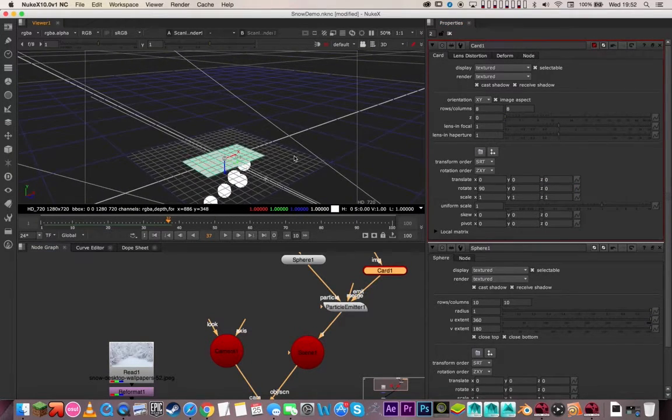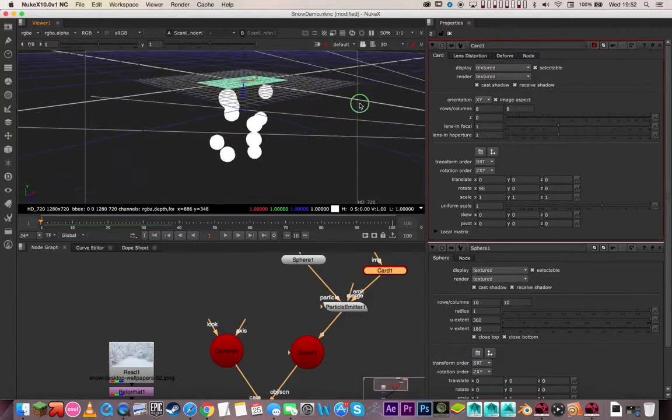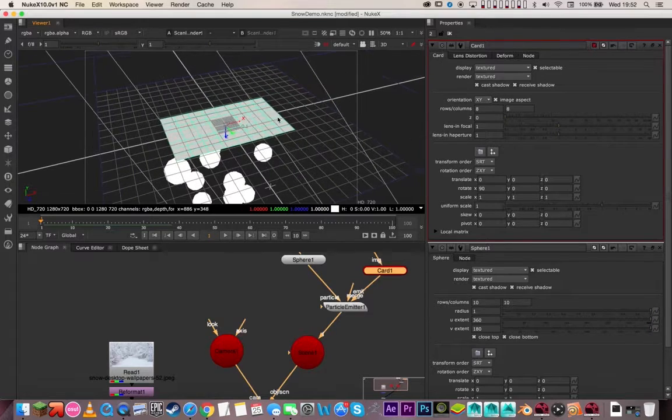There we go. Now they're emitting downward. Let's go back to frame 1. Let's go ahead and increase the size of our card. I'm going to increase it in the X and Z axis. Cards don't have any depth, and the Z-axis is the one that's pointing downwards, so we'll increase the horizontal and the vertical. We'll make it 5 by 5.